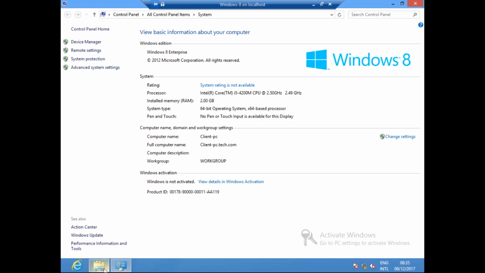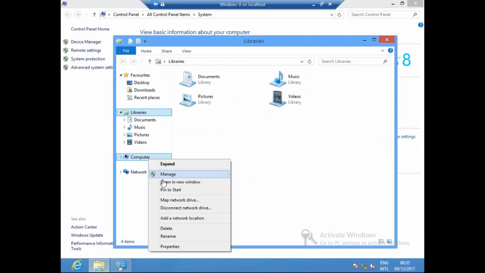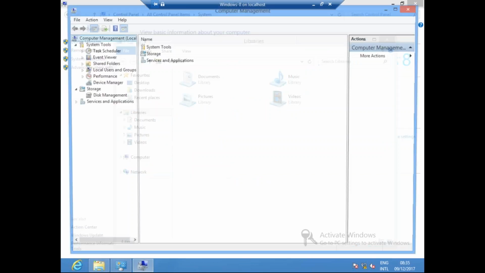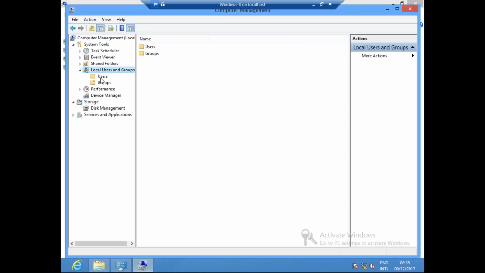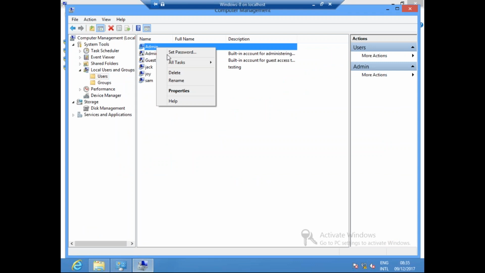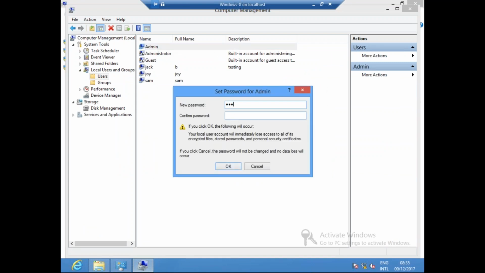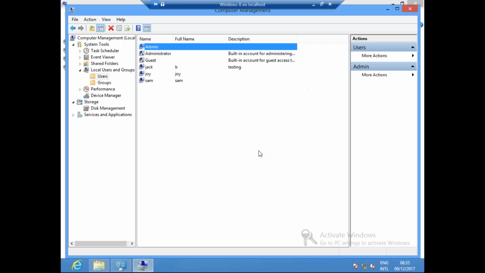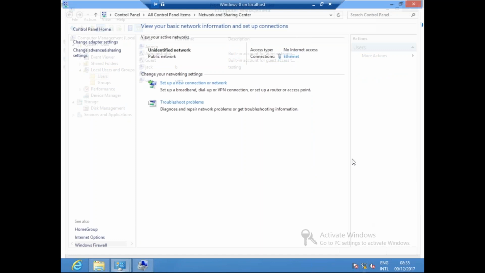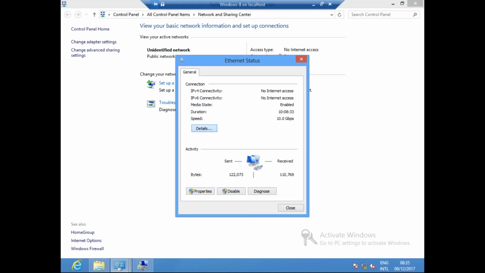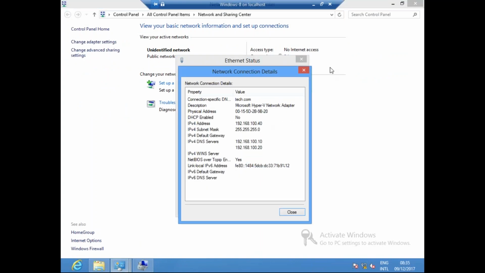So let me check the username and password. I'm not sure of the password for the username, so let me reset the password of the user. Admin password, I'll just reset it. Yes, it is done. Now, what is the IP address of the system? It is 100.40.